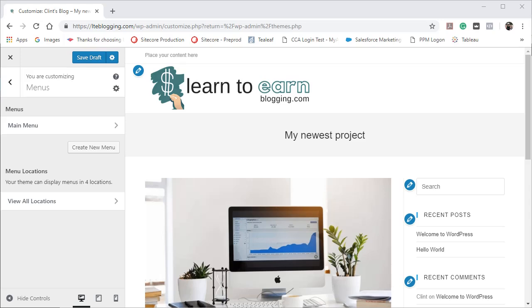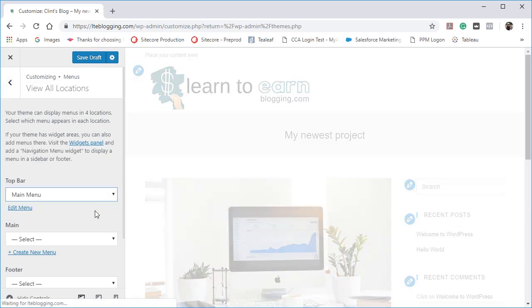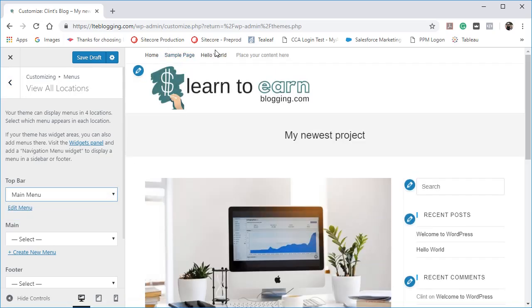All right, so we now have the OceanWP free theme up. We've got our main menu that was created earlier. This theme has 4 different locations where you can put menus. That's why I wanted to show you this theme as well. So we have the top bar, which is going to be the uppermost content area within your blog or site. It's going to be the very top, above the header. Let's show you what that looks like if you were to add that there. It's going to be at the very top: home, sample page, hello world.